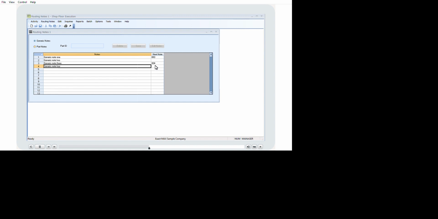Again, to get to this screen, we are on the Production tab, Shop Floor Execution, Activity menu, and we chose Routing Notes. To make notes for a specific part, we will need to click the radio button next to Part Notes. Now click in the field for Part ID and enter the Part ID number. Just like we did for generic parts, we will click in the first available note line and enter our note.